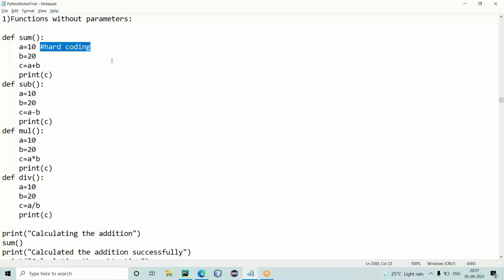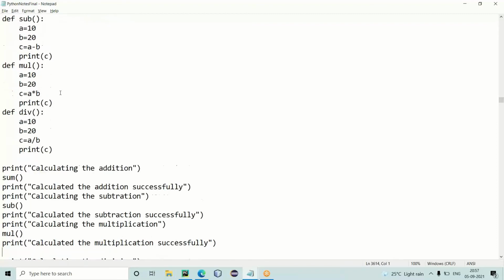See, I want my definition to be very, very flexible. It's not like my function should be able to add only 10 and 20. I want my function to add any values that I require. So how can I do that? How can I make my function to be flexible? Let us understand.